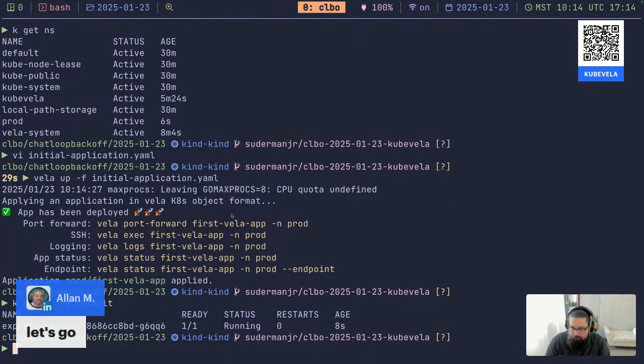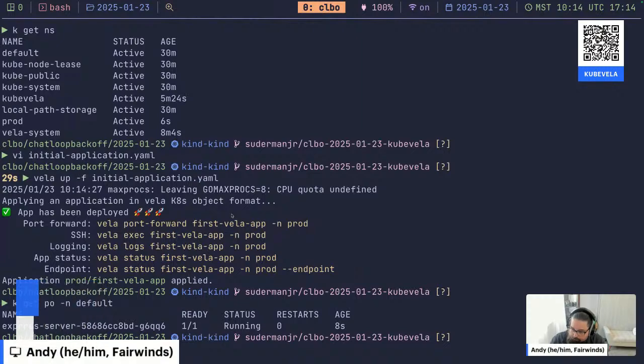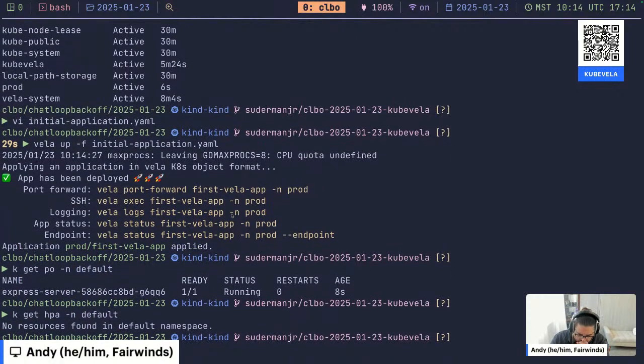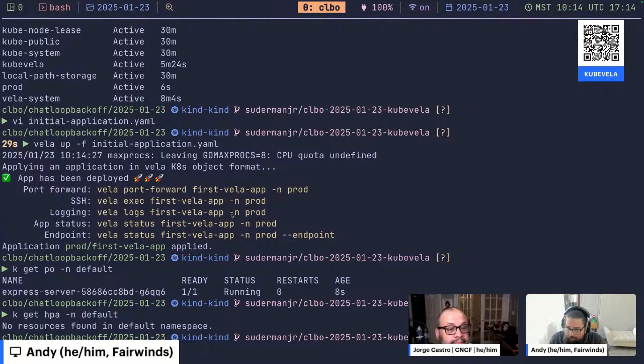We have the Express server running in the default namespace. We have no HPAs, but we only had one replica, so I think that makes sense. I'm thinking maybe we actually aren't going to get HPAs here. We're just going to get multiple replicas. That makes sense to me. And we can do a few different things.